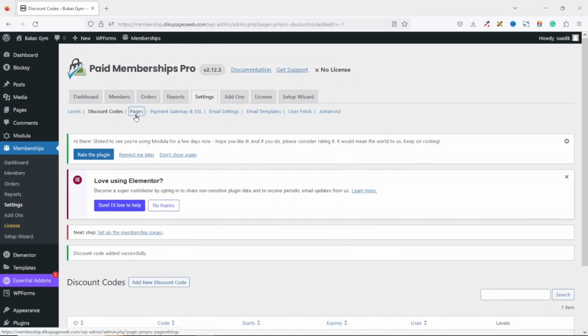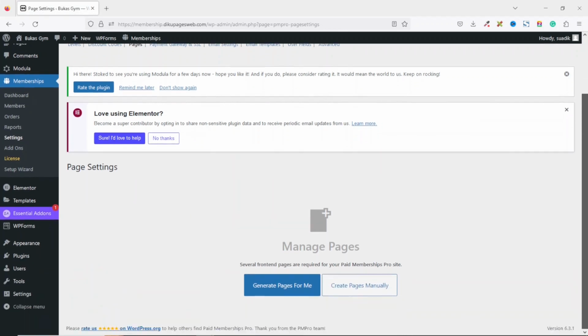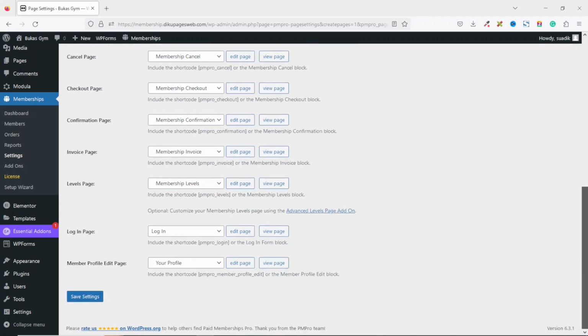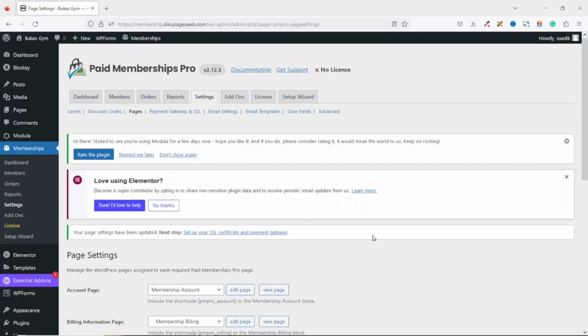Next, let's go over to pages. At the moment, we don't have any pages, and to run your membership website, you need to have some pages created. You can decide to create the pages manually or generate them automatically. And that is what I'm going to do. So I click on generate pages for me. And now all the pages are being created. That is the account page, billing information page, cancel page, and the rest of the pages. Perfect. I click on save settings. And now we are done with creating our pages.